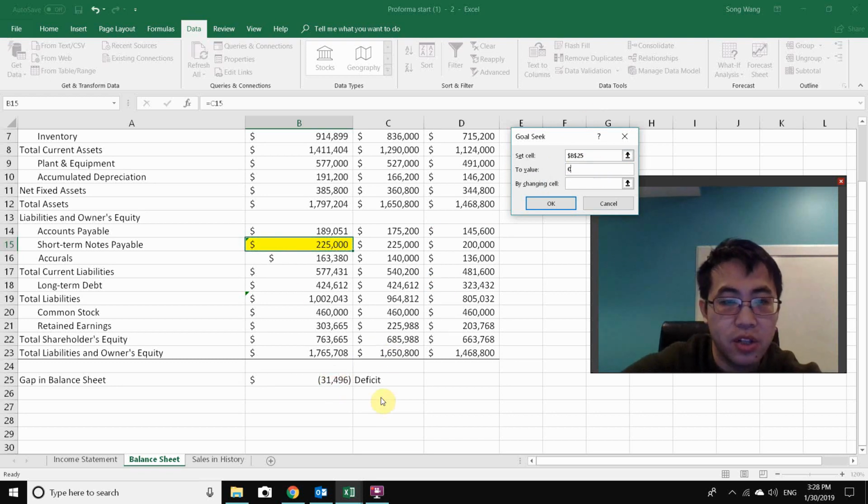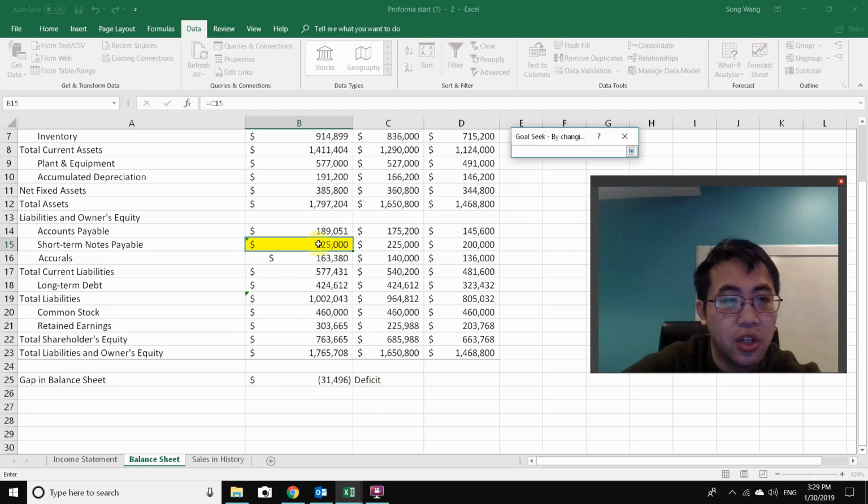You want it to be balanced. Okay, you want it to be 0. And then by changing this short notes payable, okay, that's what you should do. By changing short notes payable, you want the total liabilities and equity to match the total assets.